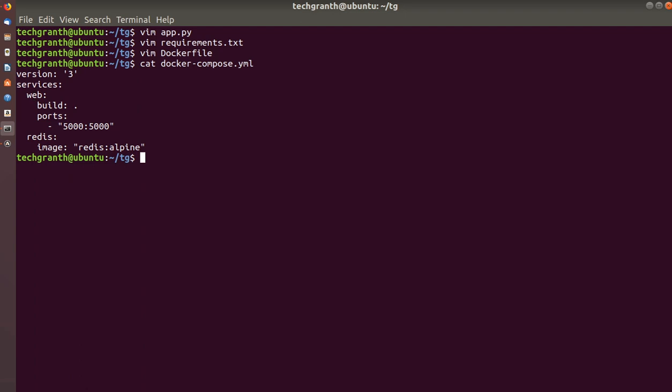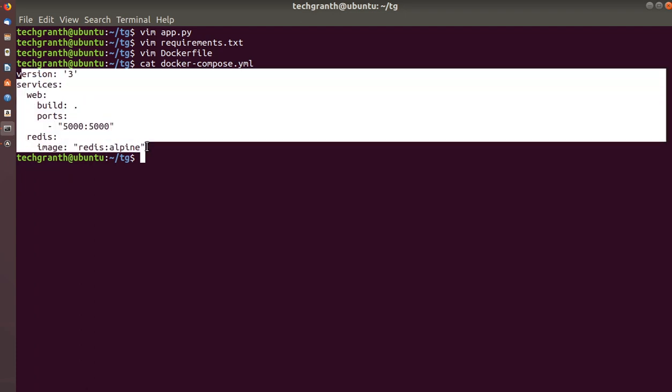Within the web service, we have build, which will be the current directory. Then we have ports to map the web service at port 5000 from host to container. And then we have the Redis image. We will be using Redis Alpine here. So that is the configuration for the Docker Compose YAML file.